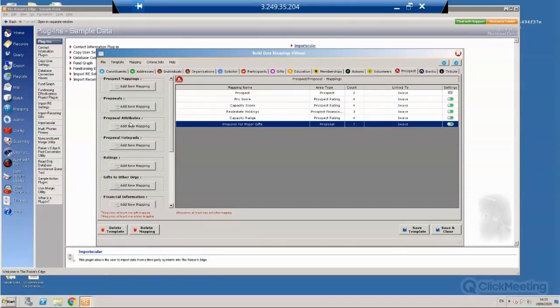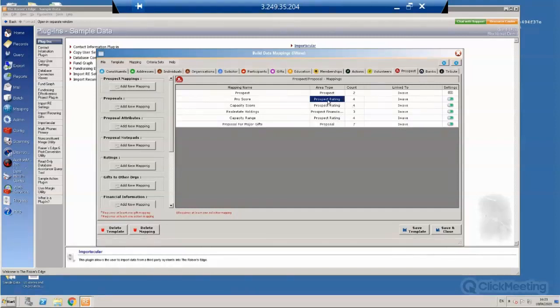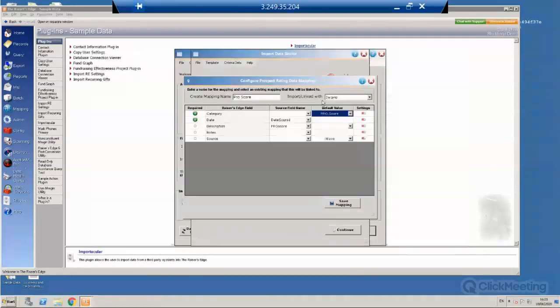The ratings are the next area I want to show you. And I do have several ratings mapped. So you can see I've got a pro score, I've got a capacity, and I've got a capacity range. Those are all prospect ratings. So let's start with that pro score. So you can see that I have selected a category of pro score. That's something that I did set up in Razor's Edge so that I could work with this.